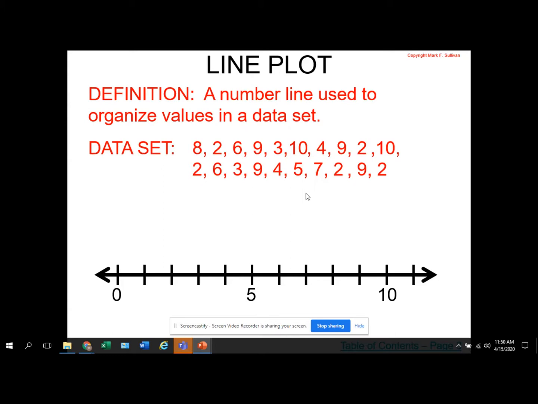Okay, so we're going to start with the first one, which is 8, so we put an X over the 8. Then 2, right? Next one is a 6. Next one is a 9. Then a 3. Then a 10. Then a 4. Then a 9. Then a 2. Then a 10. Then another 2. And then a 6. And then number 3. Then a 9. And a 4, and a 5, 7, a 2, a 9, and another 2.